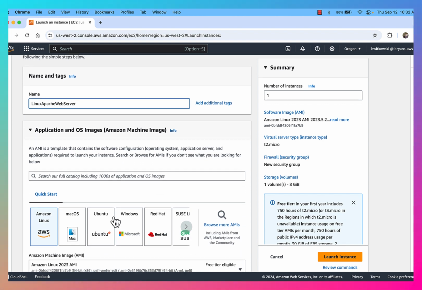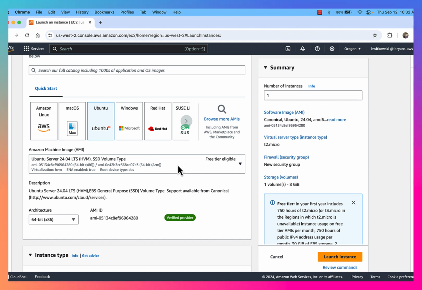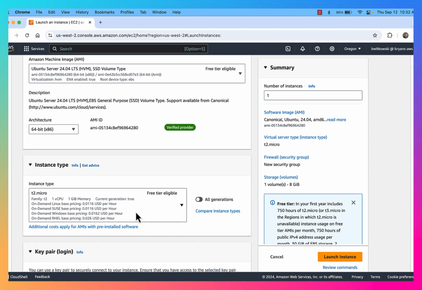Okay, and my personal preference is to use Ubuntu. It's just the Linux operating system that I'm most comfortable with, and I kind of know the file system layout better in Ubuntu than I do in other versions of Linux. So I'm choosing Ubuntu. I'm using the free tier eligible instance. And then the instance type, I'm using a T2 micro, which is free tier eligible.